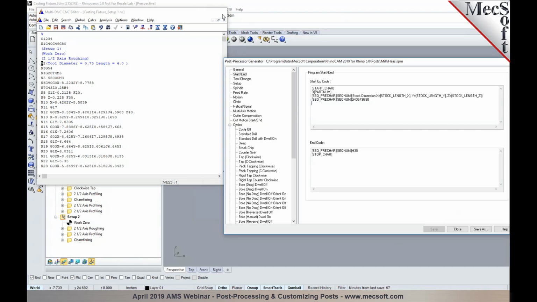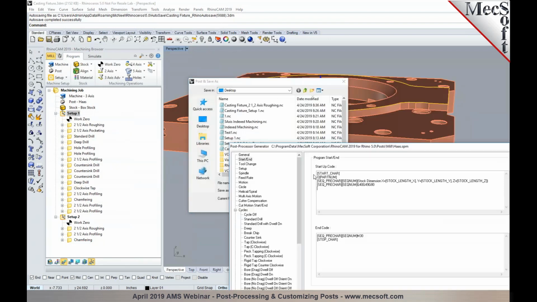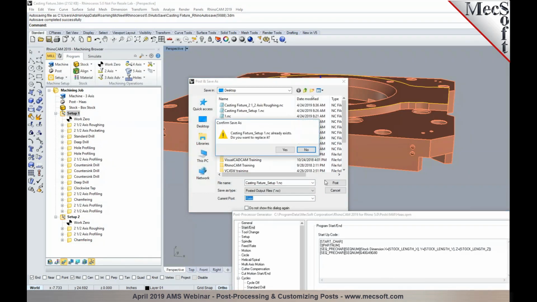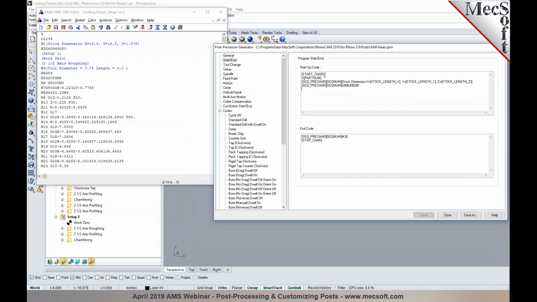So now if I go back and repost the setup in here, you will notice that right after your program number is output, you have the stock dimensions being output in your posted code. So you have your X, in the units that you have it output in, inches, 16.5 inches is the stock length in X. Y, and Z. So we were able to modify the post to insert some additional information.